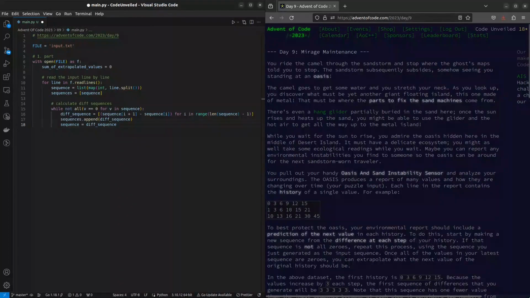To do this, we start by making a new sequence from the difference at each step in our history. If that sequence is not all zeros, repeat this process using the sequence we just generated as the input sequence. Once all of the values in our latest sequence are zeros, we can extrapolate what the next value in the original history should be.